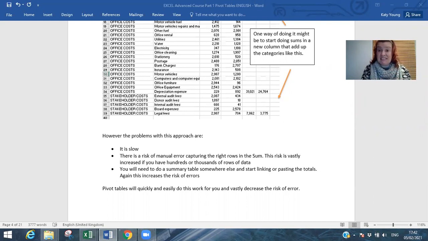For this amount of data, it's manageable. But if I had 100, 1,000, 10,000 rows of data, there's no way I'm going to be employing this technique. And if the data wasn't in order, I wouldn't be able to do this technique, I'd have to sort it first. And finally, you've seen that to do the summary table, I've had to do extra work as well. So this is not the way to approach it. Pivot tables is our answer here.